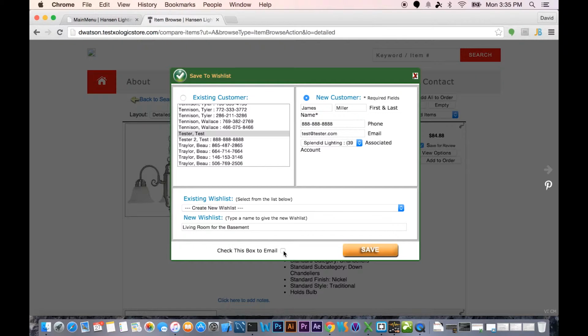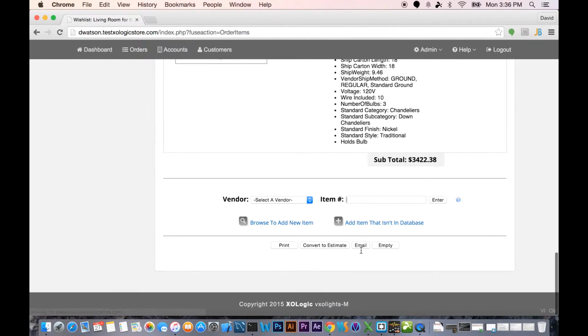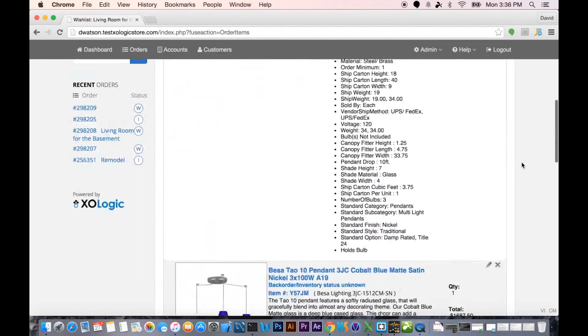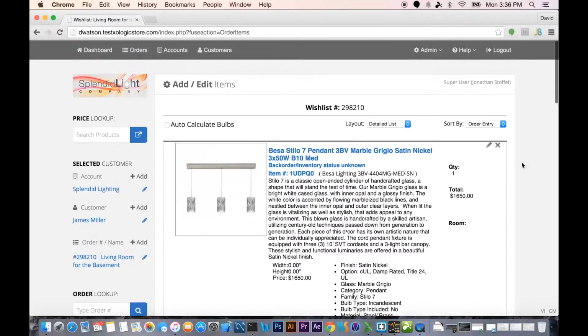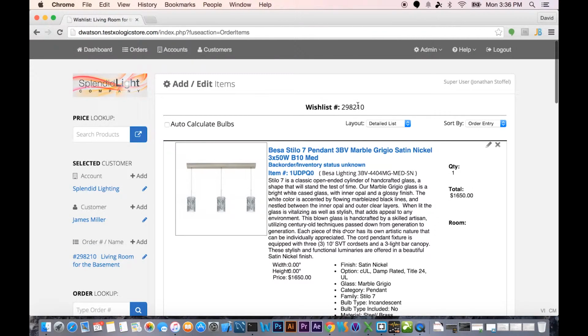And you can check this box to email it. That's another great feature about building a wish list: you have email boxes throughout to make it really easy for you to be able to email these to your customer. So let's click on save, and it gives us our items here.